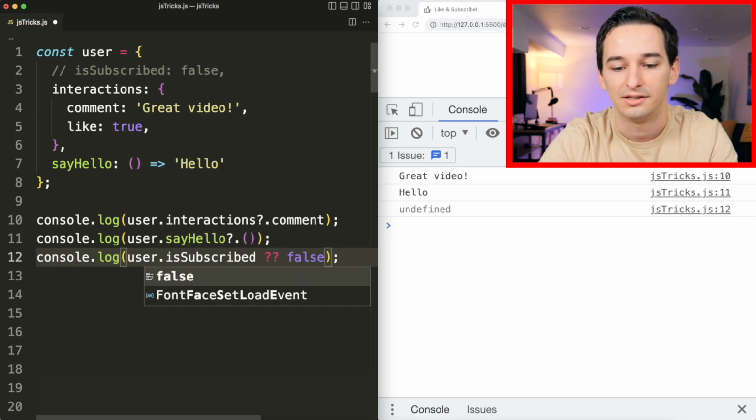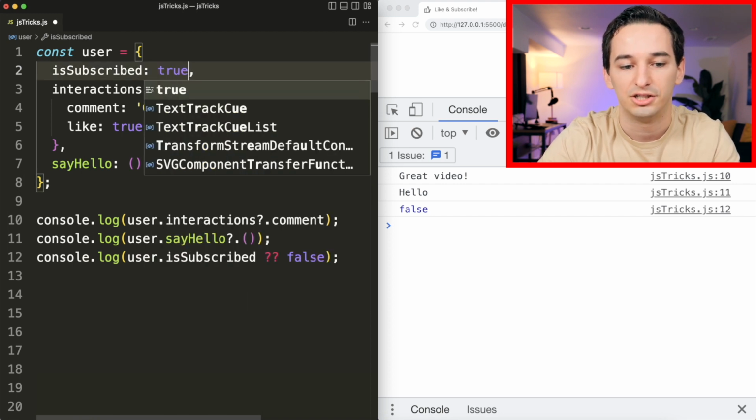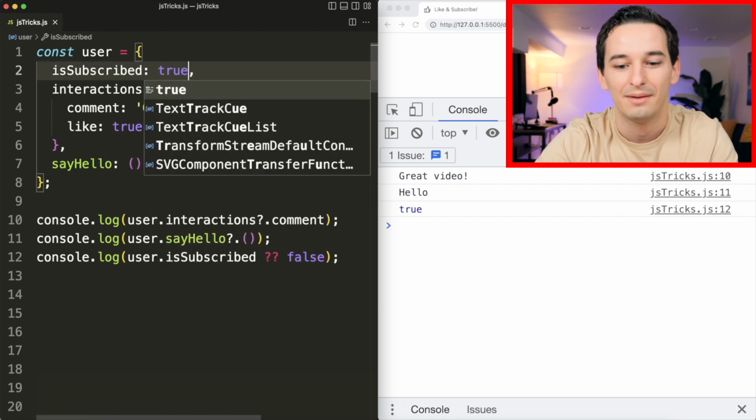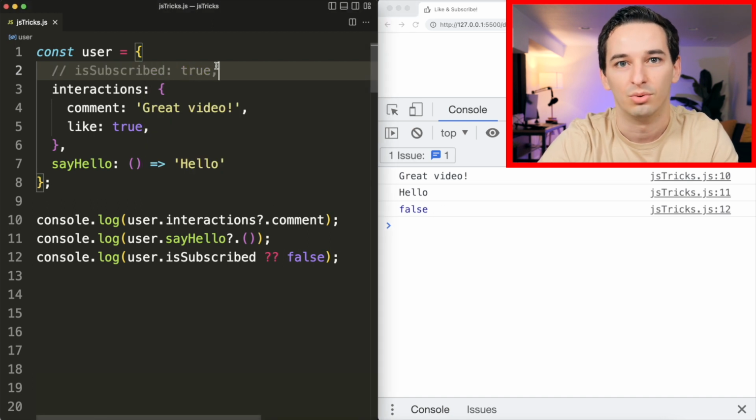So we can say the default is false. So this is going to be false, as well as if we uncomment this out, we still get false, but then we could maybe change this to true because you just subscribed, and now we get true here. And of course, if we comment this out, we would go back to false.